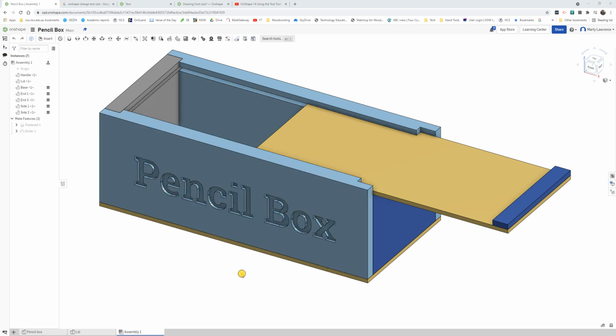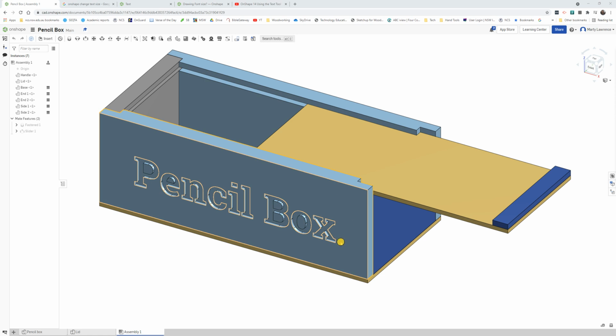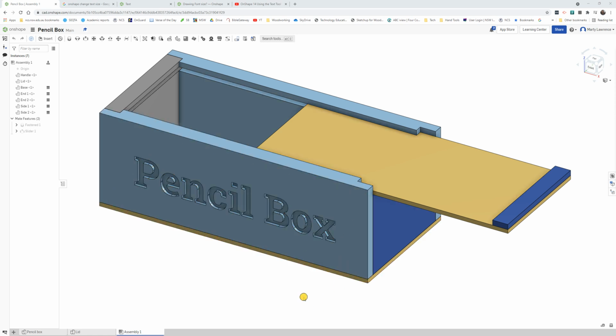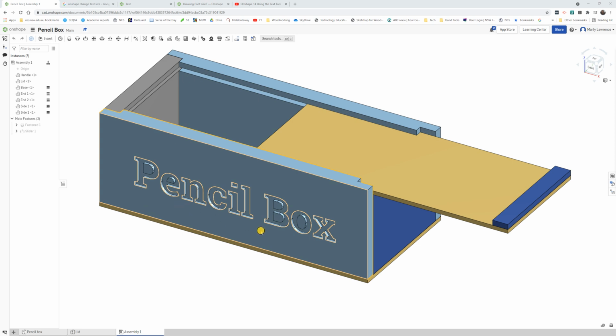Okay, welcome back. In this video I'm going to show you guys how we can add text to our pencil box. I'm going to add it to the sides, but you could also add it to the lid, the ends, inside it. It's up to you. You can choose what you do and you can write whatever you like.